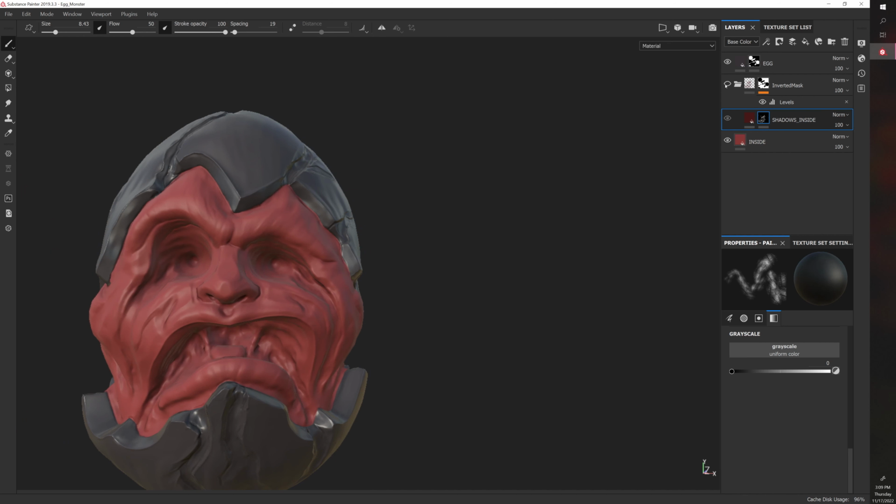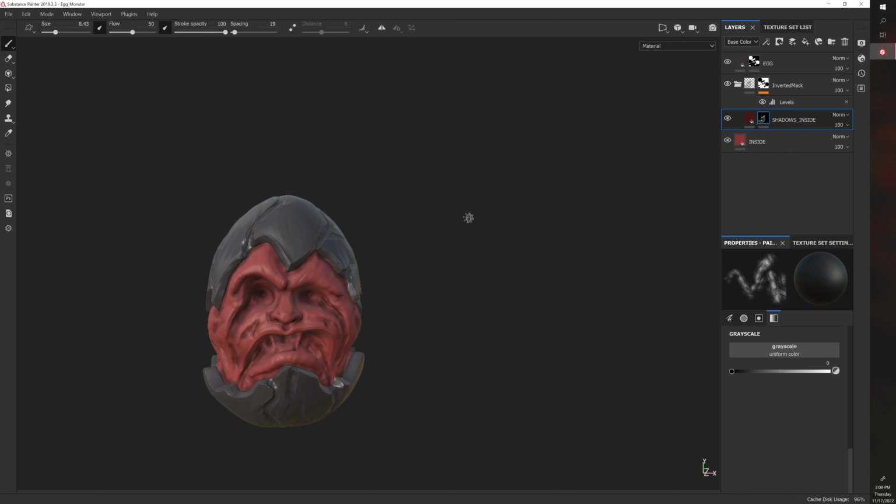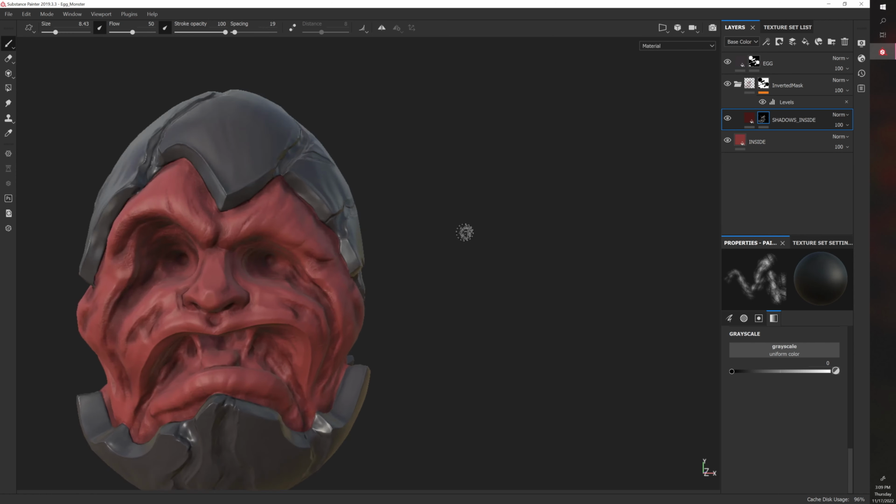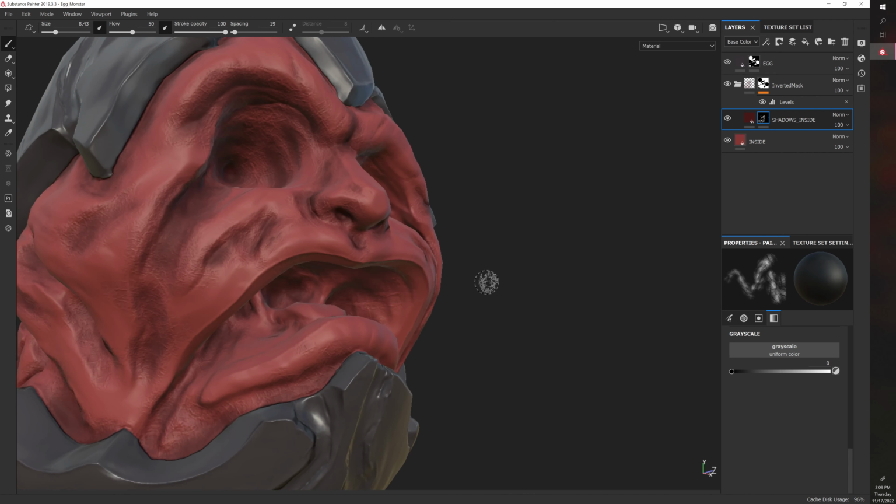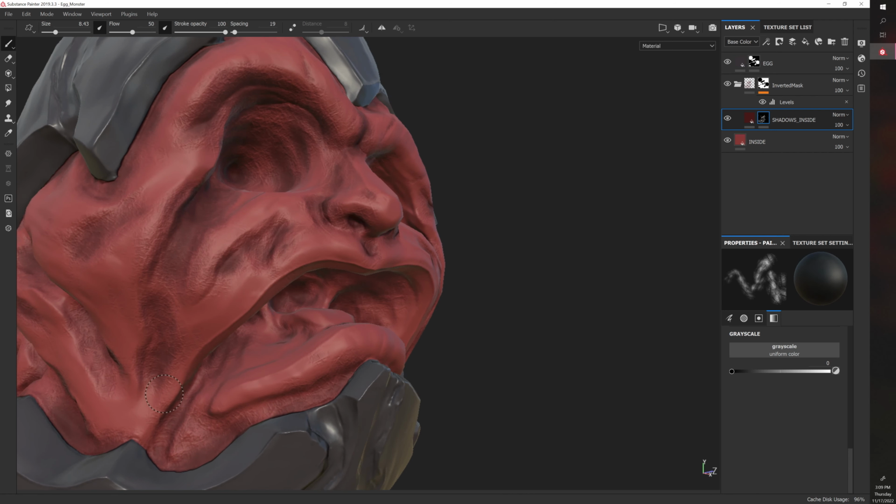So you can also always toggle it off to see what effect it's actually having on the model. In this case, it can be hard to tell, but you can see what it does to the model by doing that, just by toggling it really quick.